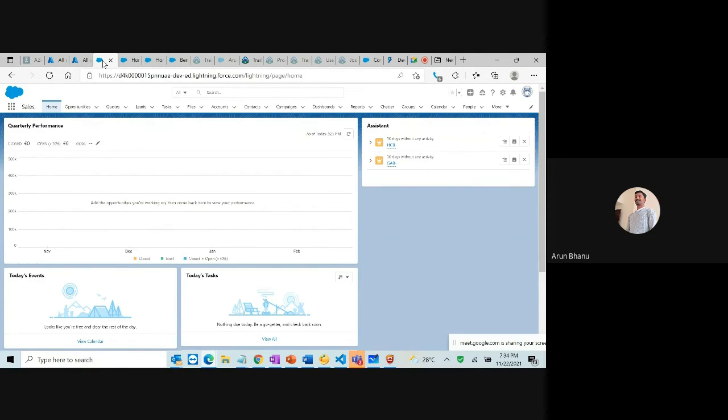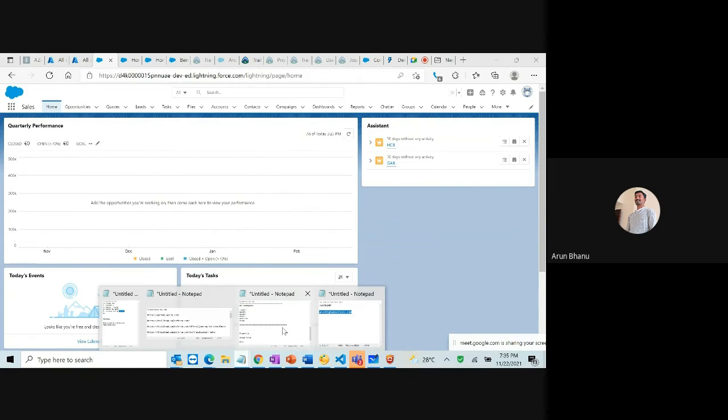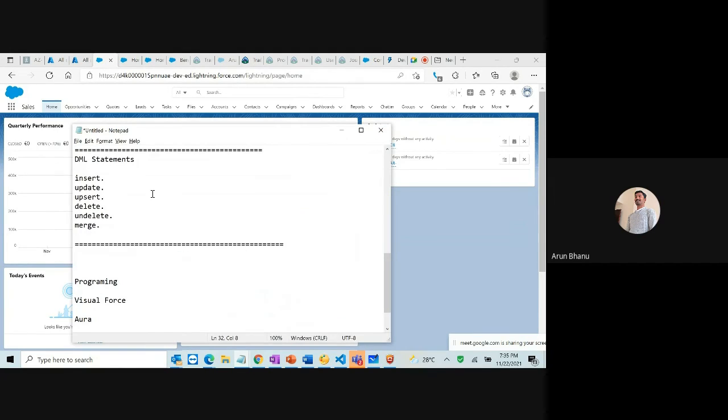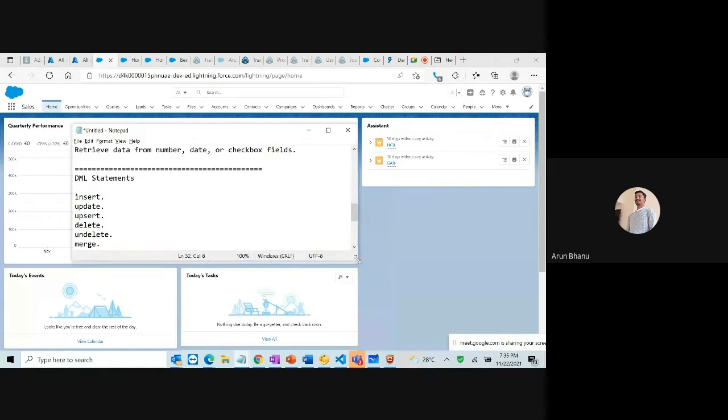These functionalities in SQL, you know that one. I think you already studied that. In SQL, insert, update and other commands are already there. Same as in Salesforce, there are commands. You can use these DML commands like insert, update, upsert, delete, undelete, and merge. So these are the main DML statements in Salesforce.